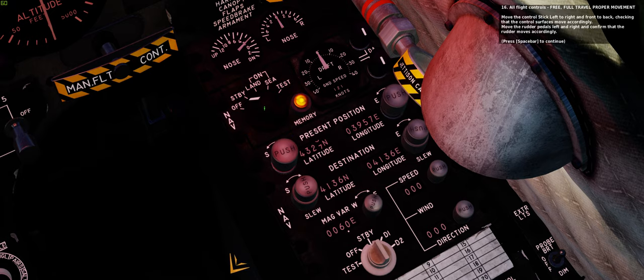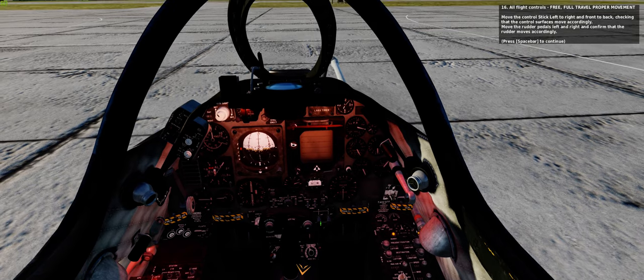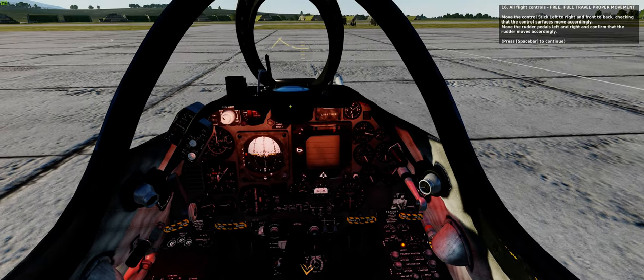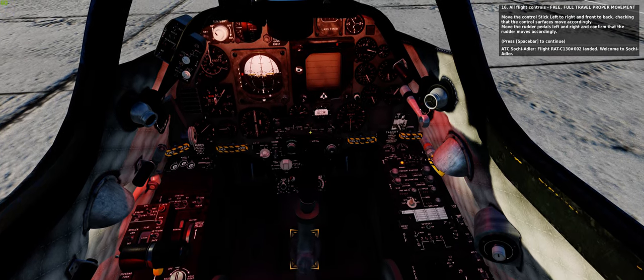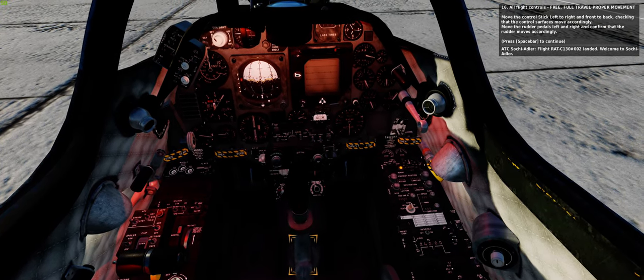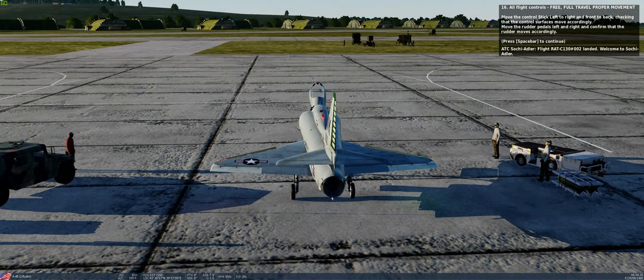Prior to takeoff, 16. All flight controllers, free, full travel, and proper movement. Move the control stick left to right and front to back, checking that the control surfaces move accordingly. Move the rudder pedals left and right and confirm that the rudder moves accordingly.